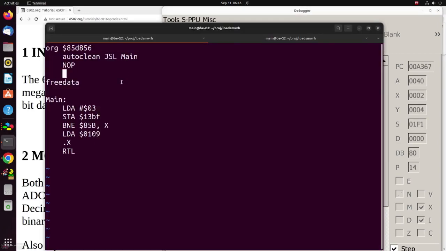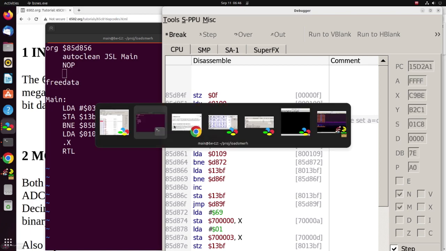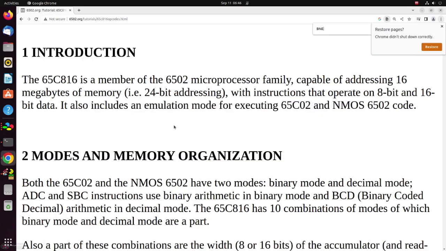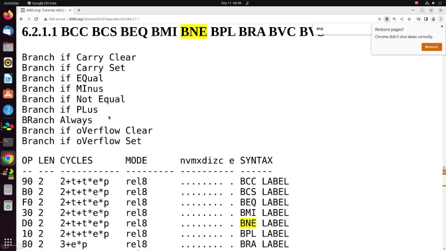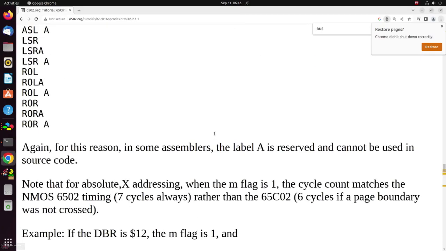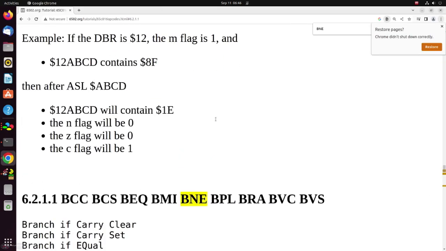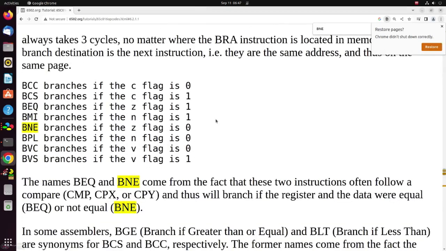So I'm trying to write an instruction, and I'm looking up the length of that instruction, so let me first look up BNE. Branch not equal. Mode related 8. Label, branch label, 2, 3 cycles. Unconditionally branches, that's not the one we're used. We have the BNE. Let me find BNE. Matches if the Z flag is 0.